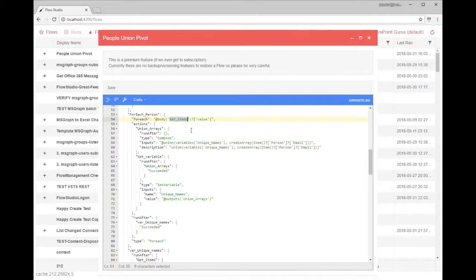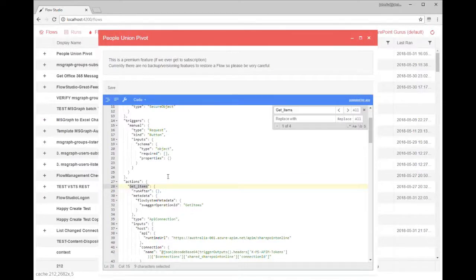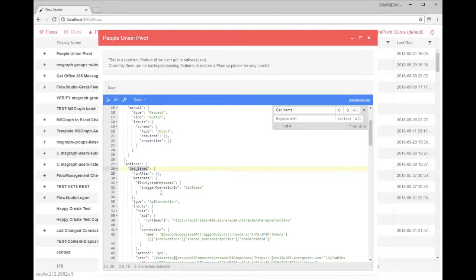We can do find get item, and replace it with a different name. So that's a good way to do an action rename. Make sure you also replace all the ones in the expressions. But yeah, that will rename it everywhere. It's safe, and then it will save it back into the flow.